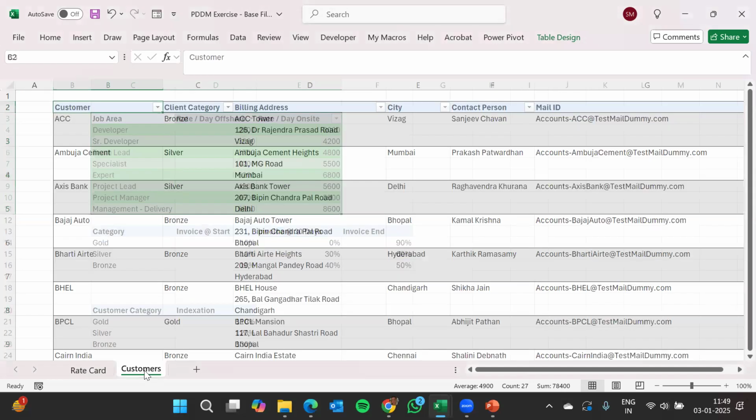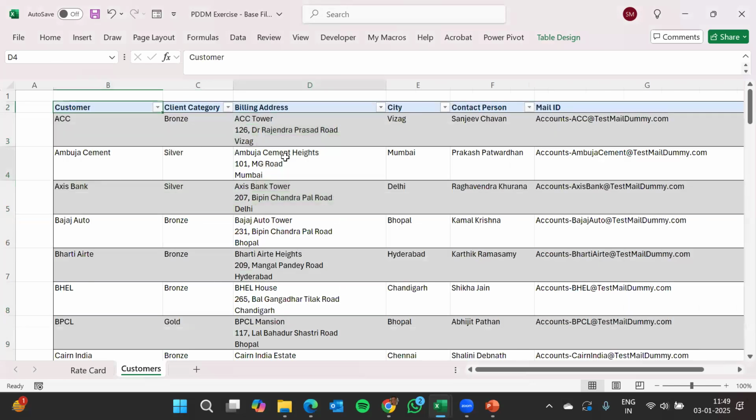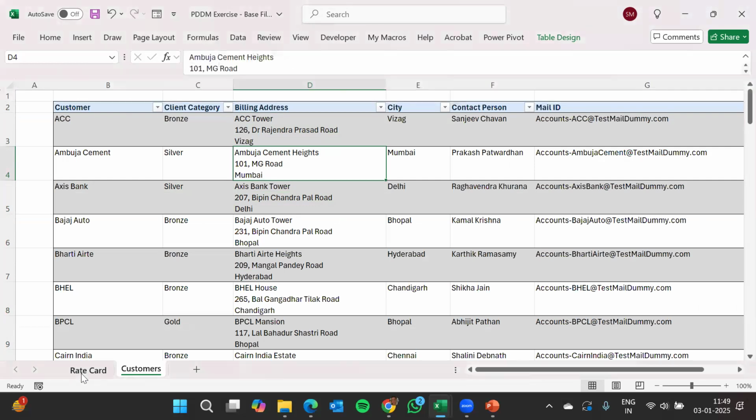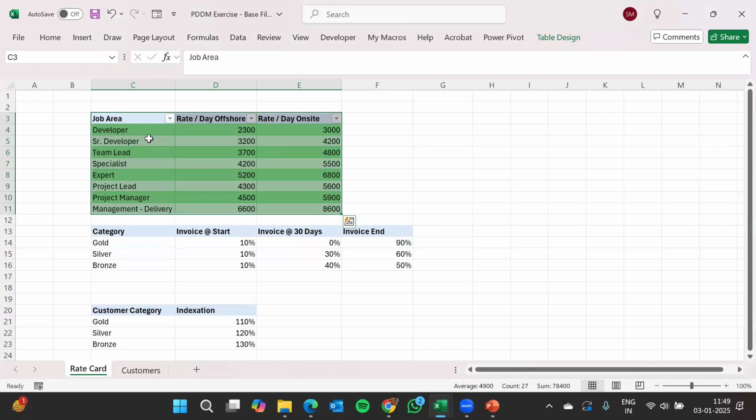If I go into the customer tab and click here, you will find this table has been given a name as customers. Customers is a very familiar name. I will come to know that whatever data there is in this table, it is customer data. So what about this one? If I want to do that, no worries.